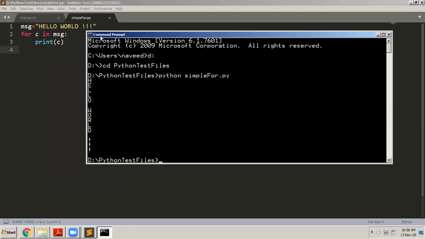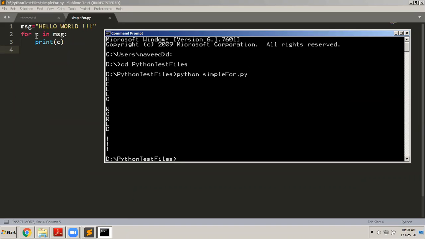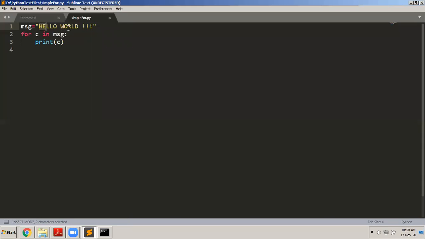So what you saw as the output: I have a string variable here called message, and I iterate through all the characters of the string. So I take for C in MSG. What is MSG? MSG is the string variable. So if I iterate for C in MSG, this is the body of the for loop. There is only one thing in the for loop: print C. What is this C? C is a variable, and what will come into C in the first iteration of the loop? The first character of the string will come.